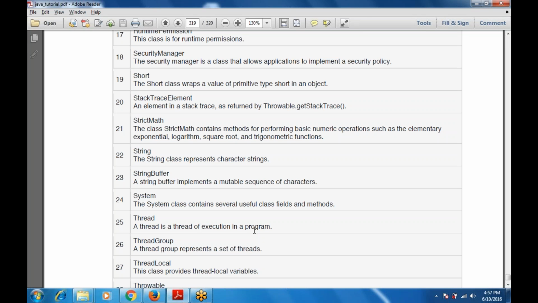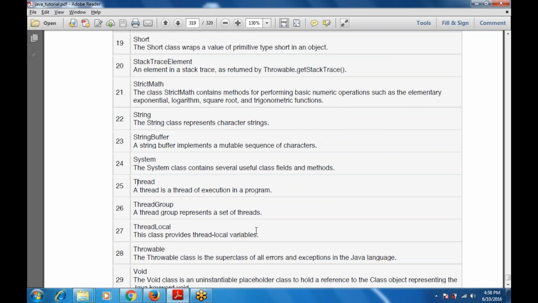Next is thread local. So this class provides thread local variables. So one is a thread, one is a thread group, one is a thread local. Thread means a single execution thread. Group means a set of threads, or a combination of threads, that represents a set of threads. Then thread local. This class provides thread local variables. What are the various local variables that are used with the threads? That is representable with the library class thread local.